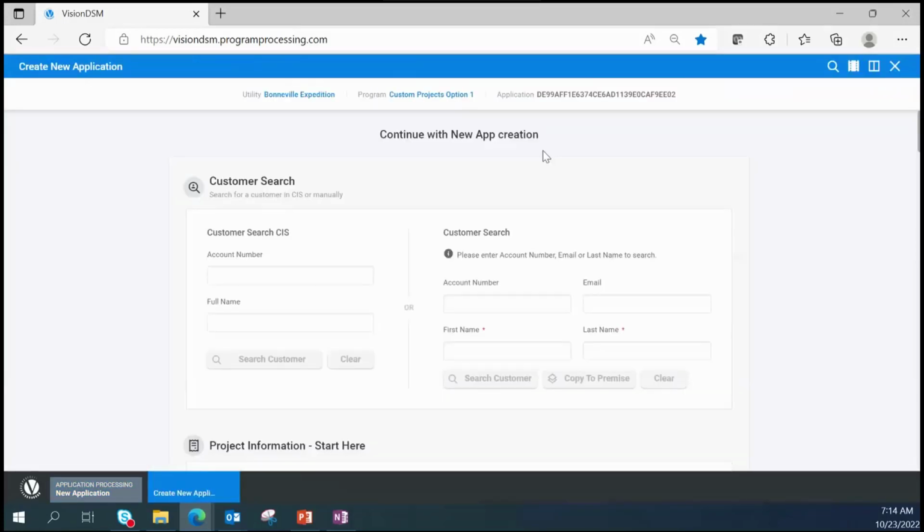The Continue with New App Creation screen will appear. The first part of this customer search has a lot of fields. However, it is not relevant to most programs. We recommend that customers just enter their name in the required fields here, and click Search Customer.